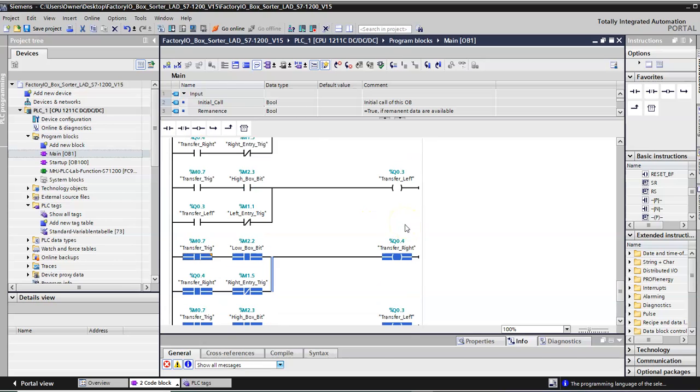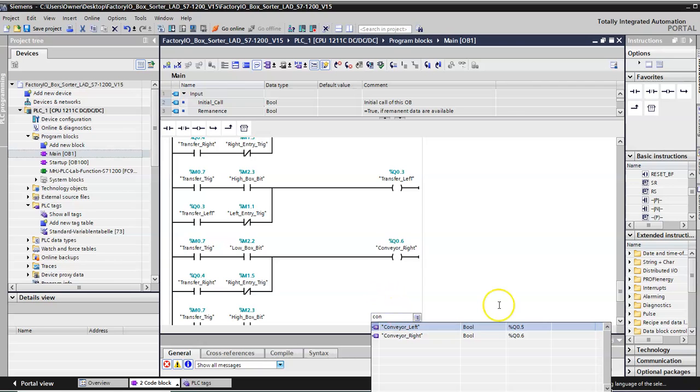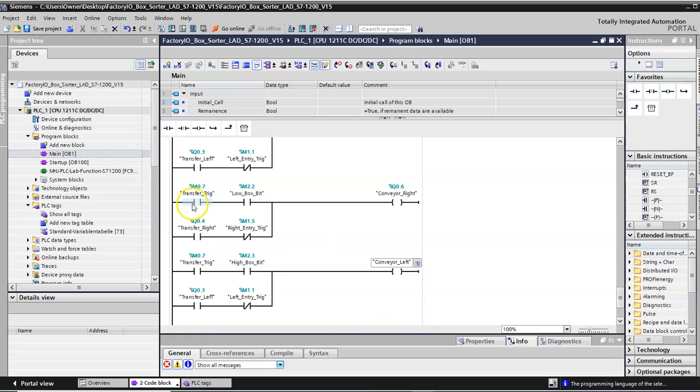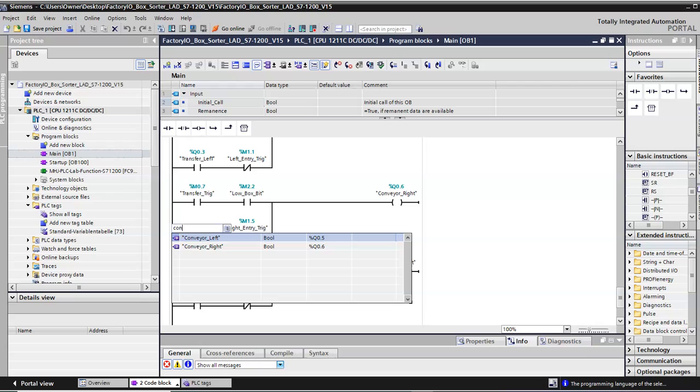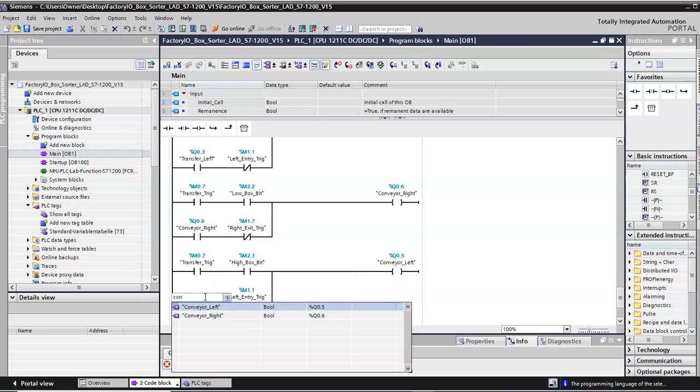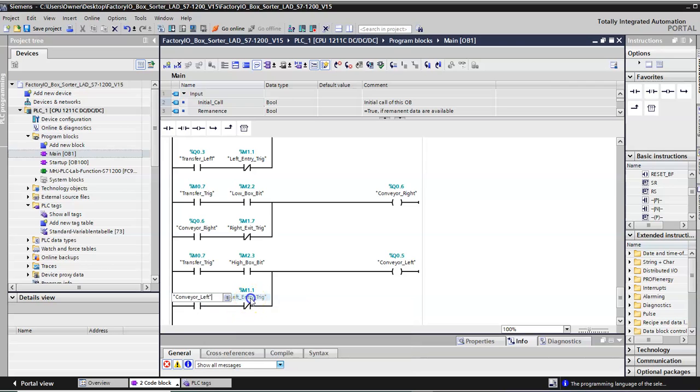So we've got transfer right, transfer left. Now this is going to be conveyor right. And this will be conveyor left. Okay, and these are going to be the same. It's going to be high box, low box. This will be conveyor right. And this will be right exit. And same thing here, this will be conveyor left, and left exit.